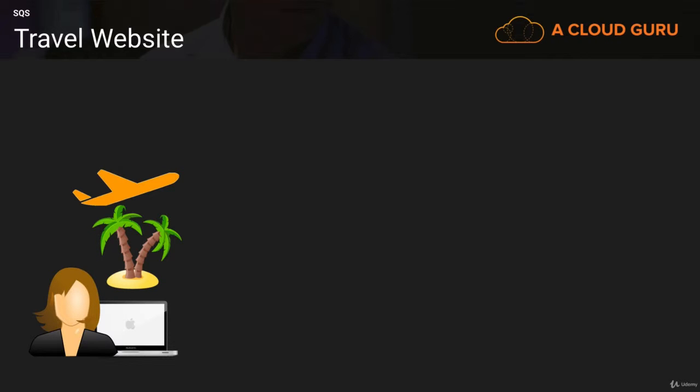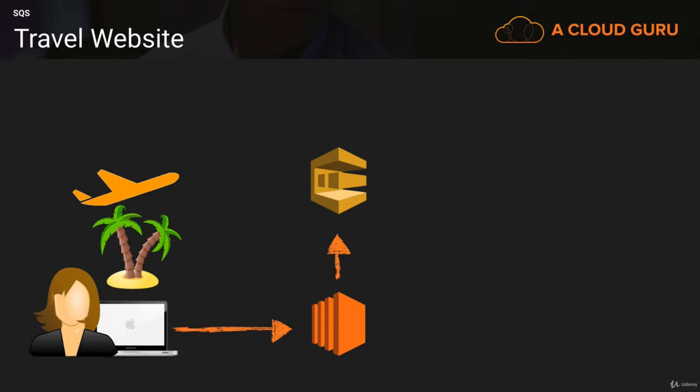So here we are, we've got our user and they're looking for a holiday. They want a package holiday and they want to get the best possible flights. So they type a query into their browser. This then hits an EC2 instance. These are our EC2 web servers. Essentially what they do is they take what the user is looking for and they package that up as a message in an SQS queue.